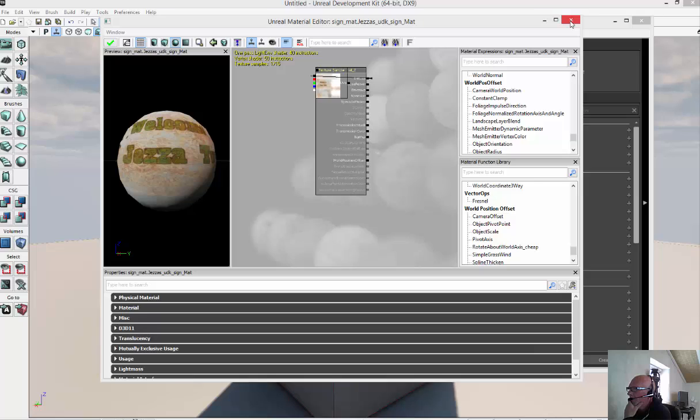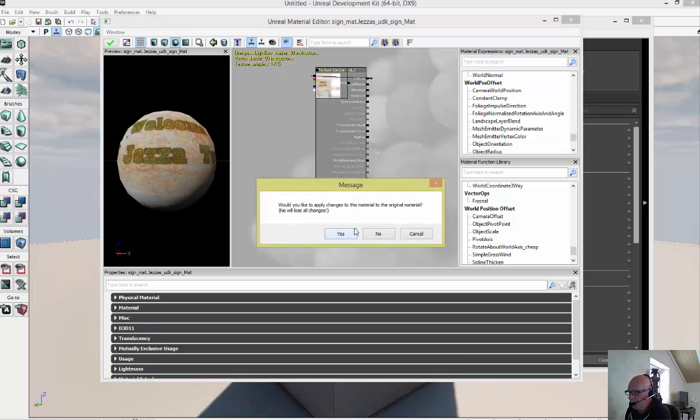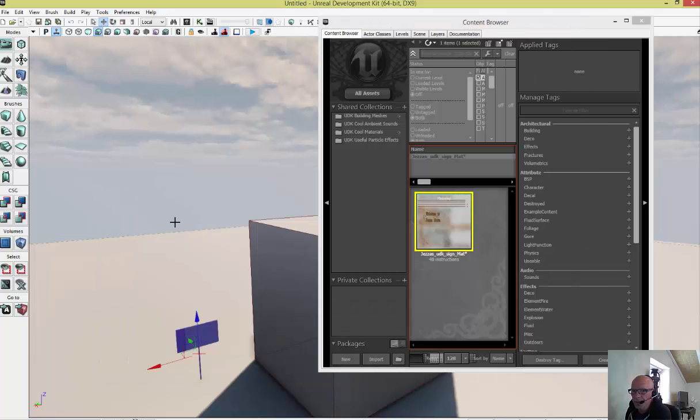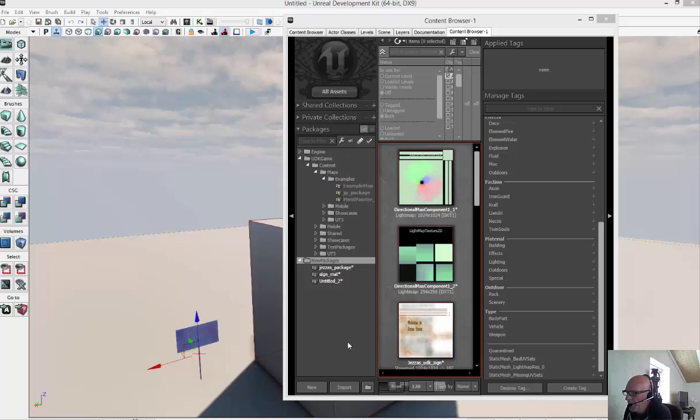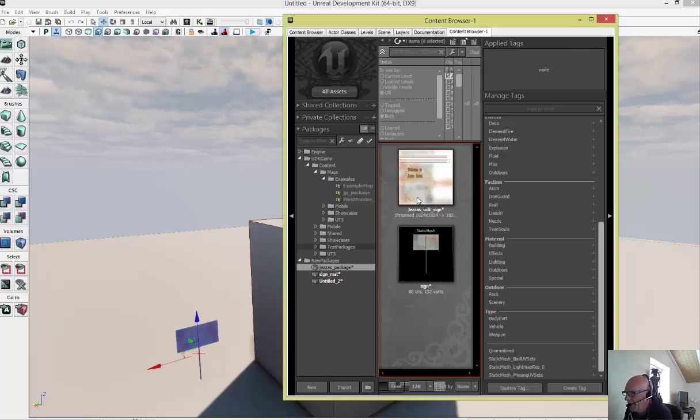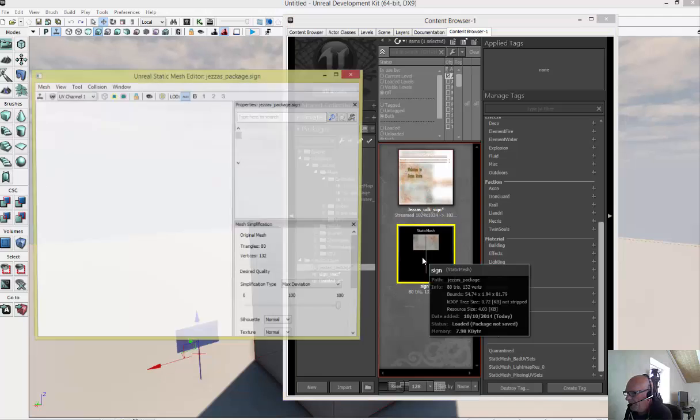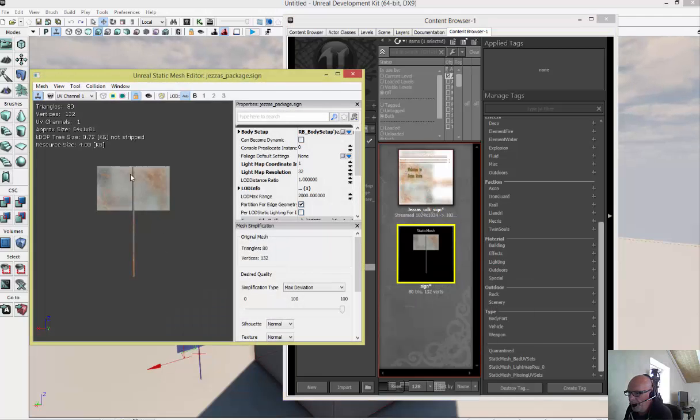So we'll close this window. I'm just going to go yes. So I'll show you the pathway of putting the material on now. I've just done it. So I've already put the material on there. So you've got to find your sign. So you go into your package, double click your sign. You can see I've already got my material on here.